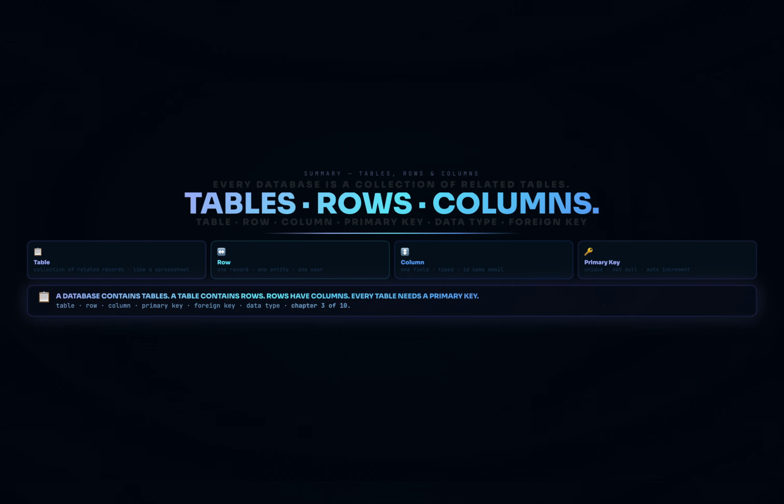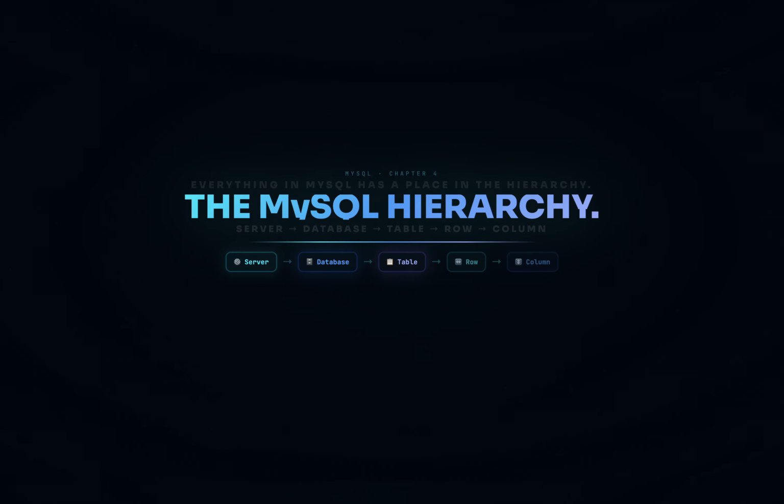Chapter 3 of 10. MySQL is not just a collection of tables floating in space. Everything has a place and a strict hierarchy. Once you understand the 5 levels, server, database, table, row, column, you understand exactly how MySQL organizes data and exactly where every command you write fits. Let's map the full structure from top to bottom.